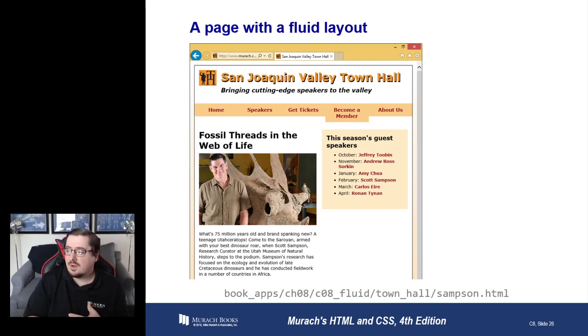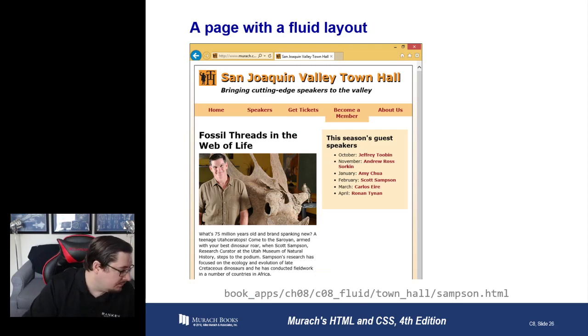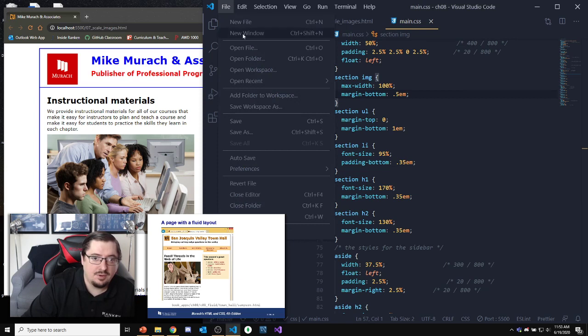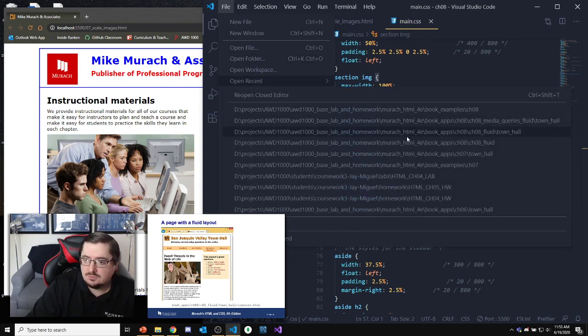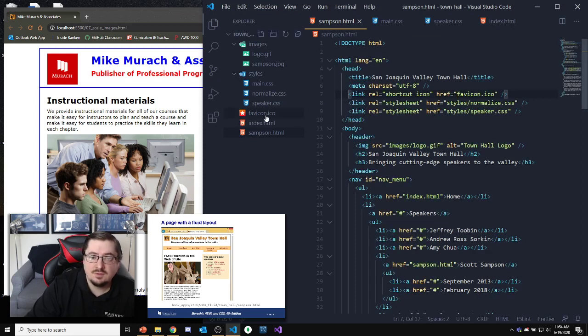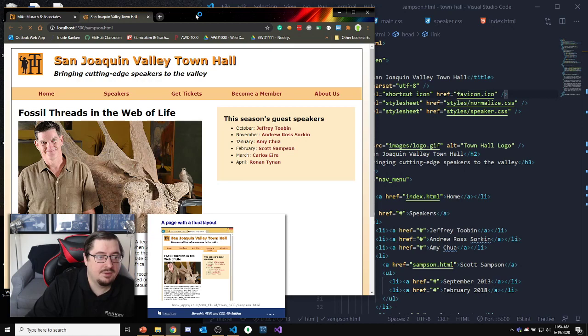So here we've got another example. Well, let me just go back. Here we've got another example of what all these components that we've looked at so far might look like together if we combine them. So let's go to Book Apps, Chapter 8, Fluid, Town Hall. Okay, so I'm going to pull up the Samson speaker page.